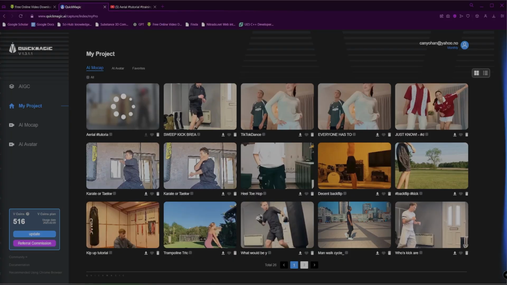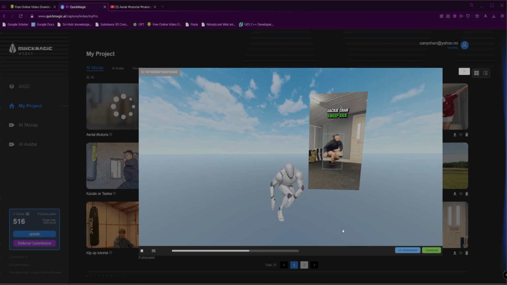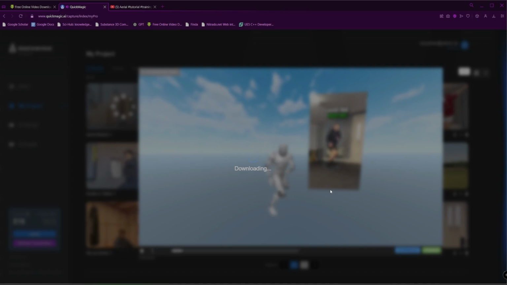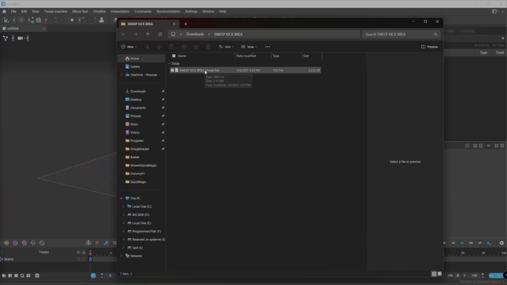Let's go. Okay, so when you're happy with what you got in the AI Mocap, you can just go in, watch the preview, and I'm really happy with this one. It's a good start for what we really want. So we just hit download on this one. After you have extracted the file from the zip file that you get, you can just take it, drag and drop, and we are good.